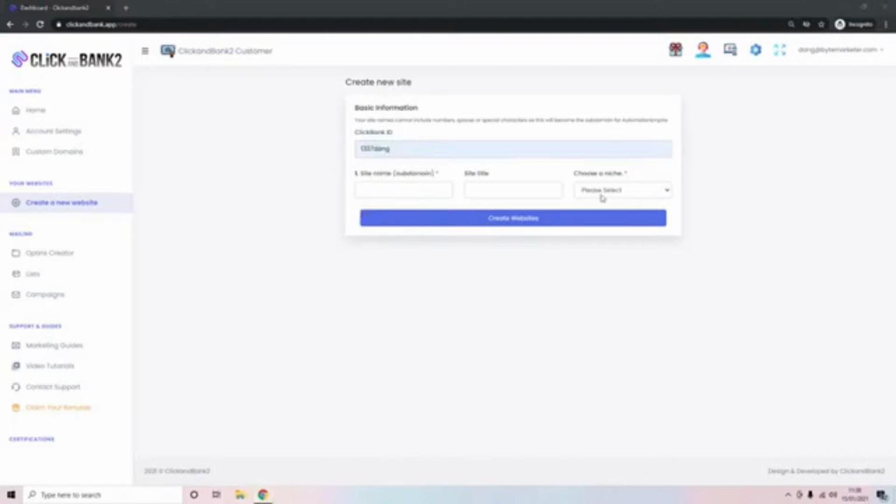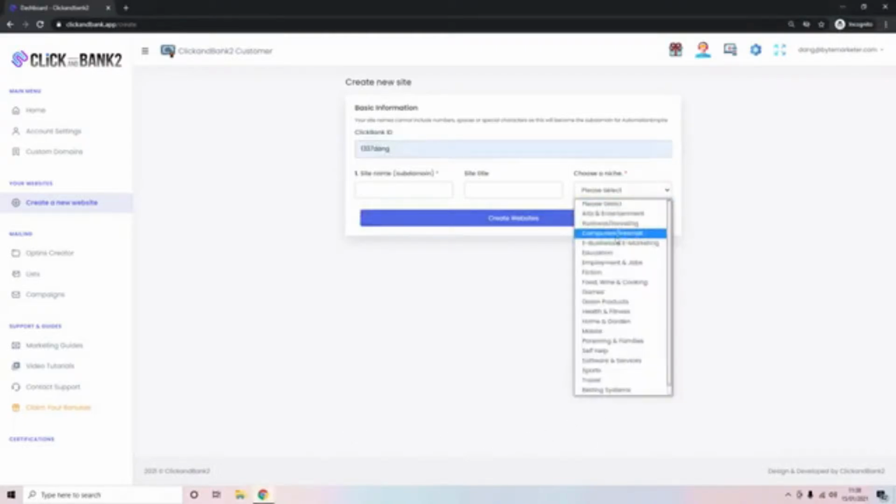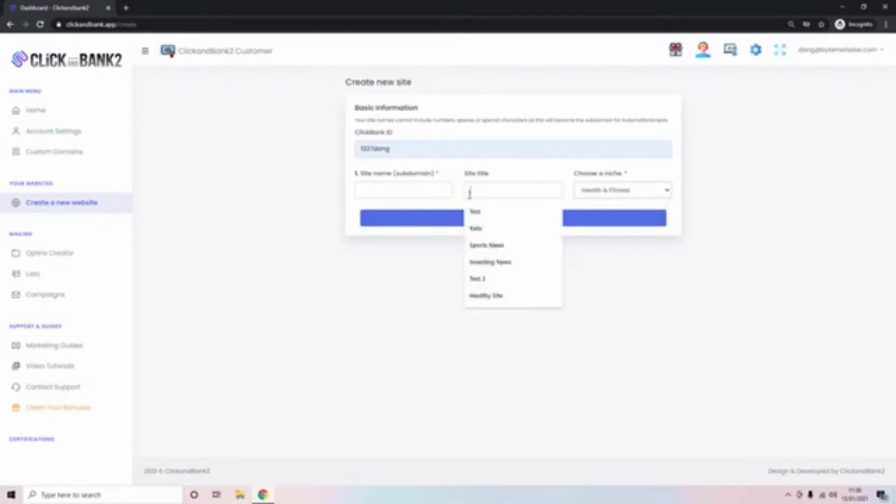The next thing I'm going to do is choose a niche for my site. So you can see here that we've got all of the different niches on ClickBank covered. So you can choose any of these for your ClickandBank 2 site. So I'm going to choose health and fitness. So I'm going to just call it health and fitness site. Of course, you can choose any site name you want.